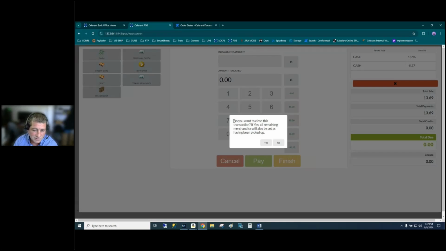Now, this is a question you've got to be careful with, because especially with web orders, if you click yes, it's going to close the order and say that everything's been picked up. This is a setting basically for in-store pickup, or for the layaways or special orders, to let you know that the customer has picked it up. And if it's a web order and you say yes, it'll remove it from your shipping queue. So we're going to say no.